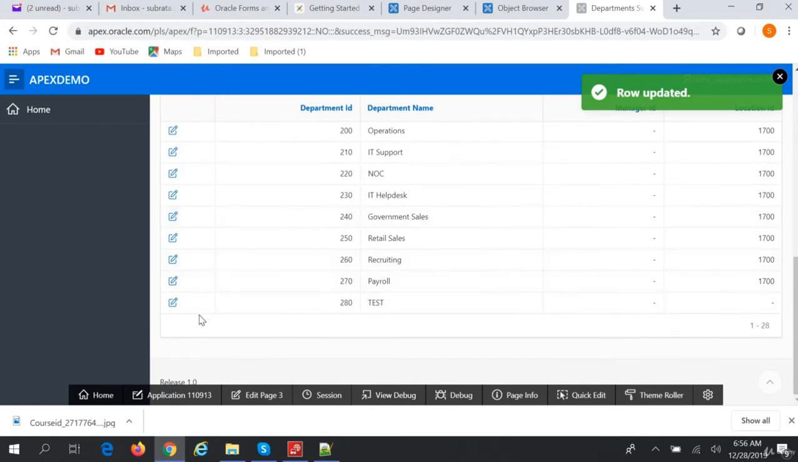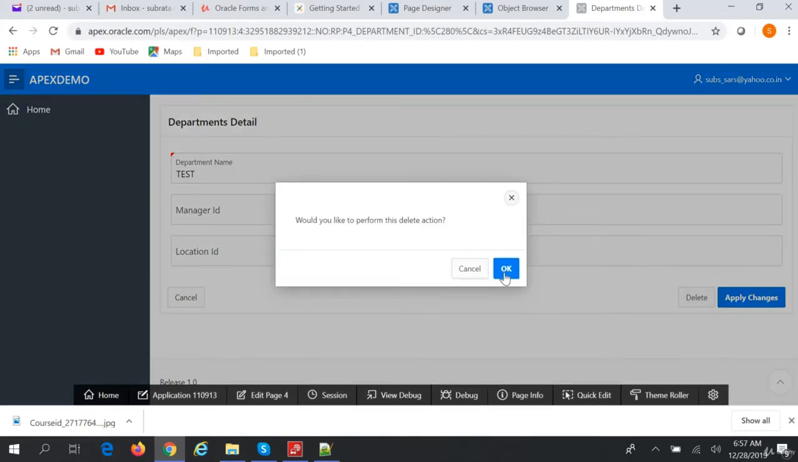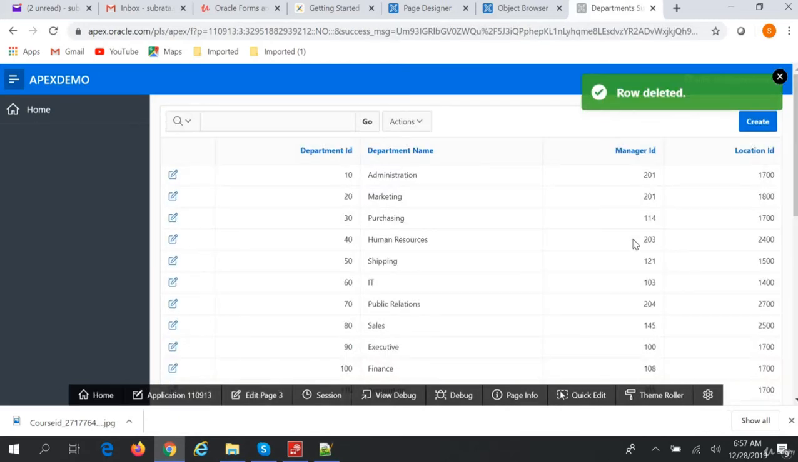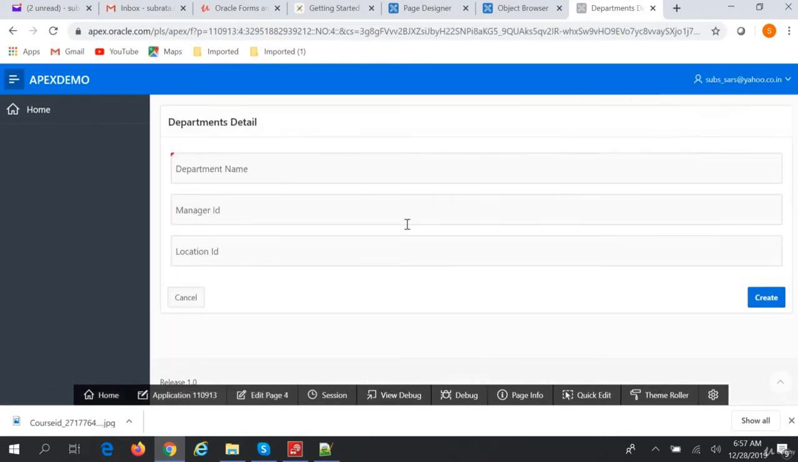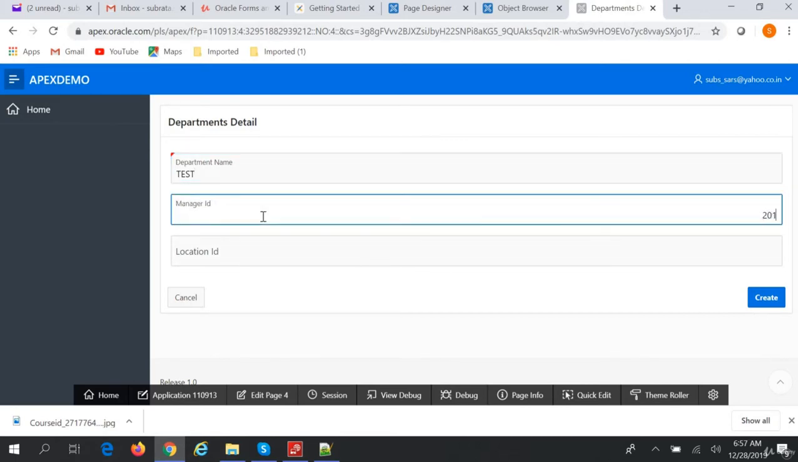Now I can also delete a record. So the department that we created, test department, we can delete that record. Confirm, would you like to perform this delete action? Okay. So row deleted. So the record is deleted. In this way you can also create a department. Like let's create a department test. Manager ID 201. Create.